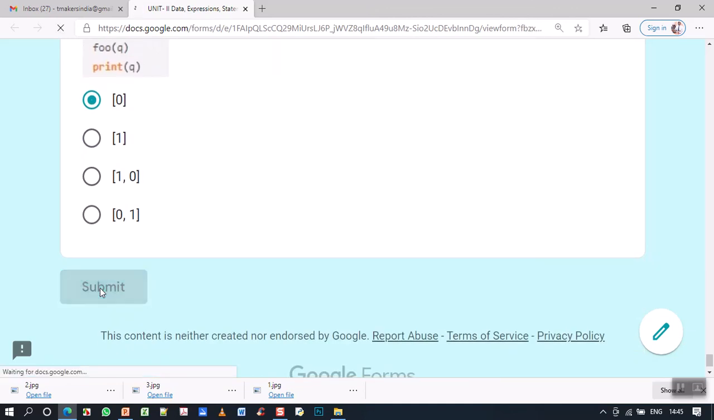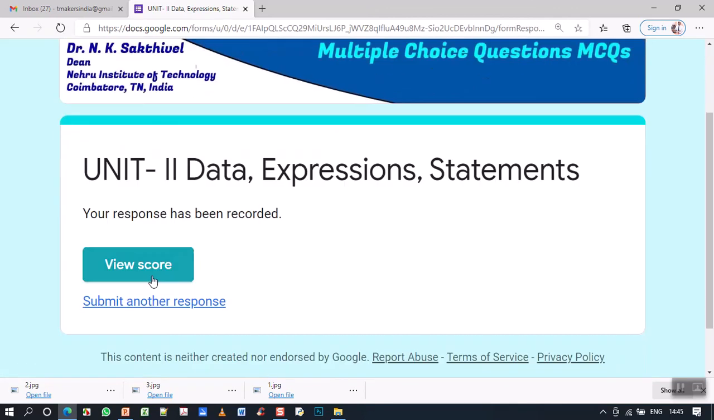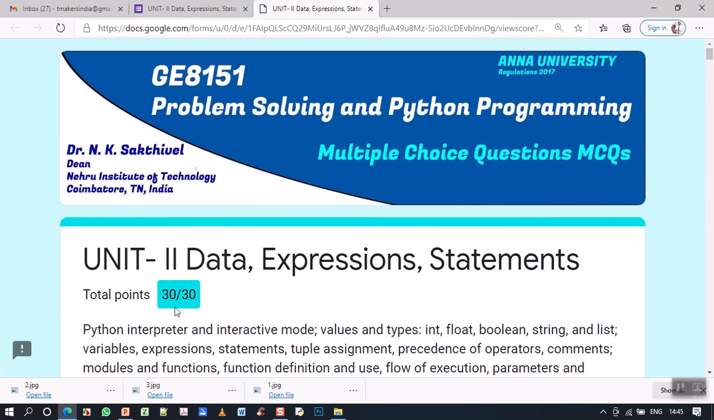This is the answer. For understanding purposes, I executed it. I would like to see the score also. Everything is correct, my dear student. So I hope you understood all the concepts. Please expect possible questions like this.